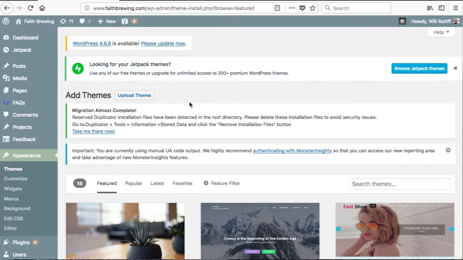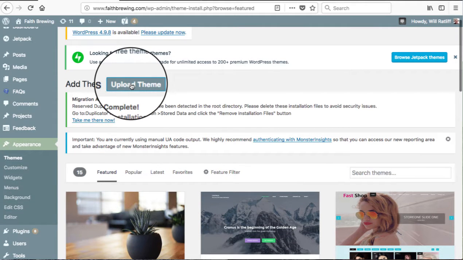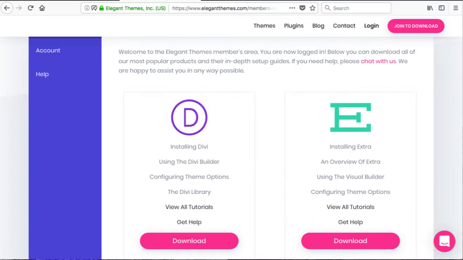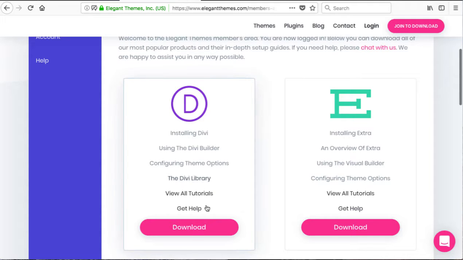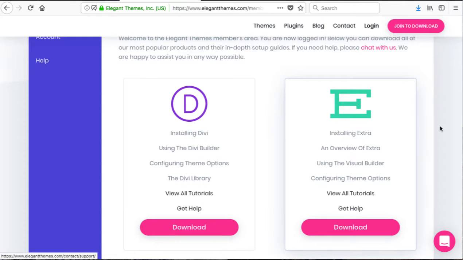Then from here, instead of searching for a theme, we're going to click this button that says Upload Theme. And so you see here it says if you have a theme in a zip format, you may install it by uploading it here. So you may not have it yet. And so if we need to go and download it from another site, then we could go to, let's say we chose the Divi theme from Elegant Themes. Then we click download. It's going to download it. And we want to save it to our computer.